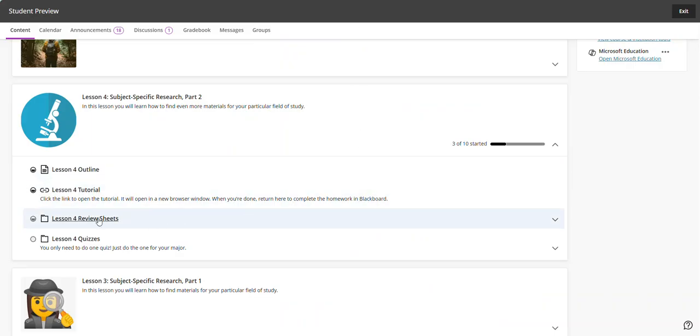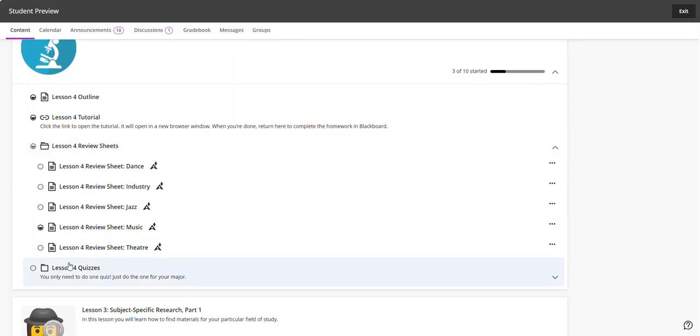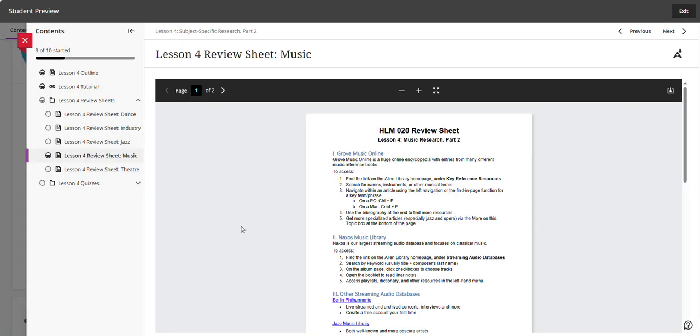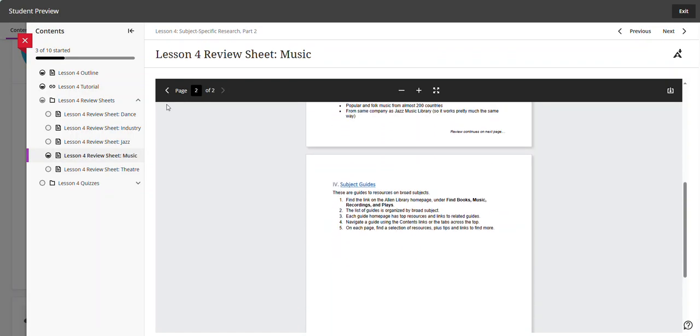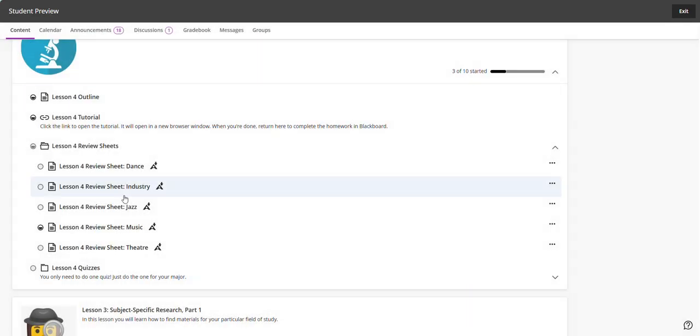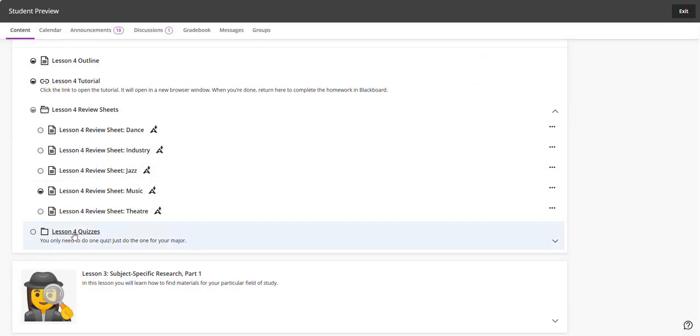The next item is the review sheets. These can be helpful to you while you take your quiz. If I look at the music review sheet, it tells me everything I just learned and a summary of the steps. Now it's time for me to take my quiz.